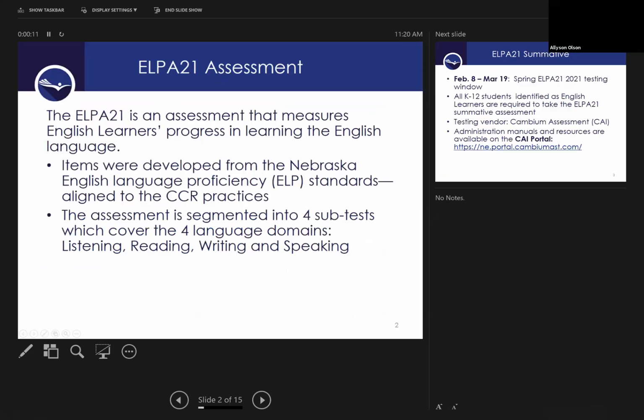First of all, it is an assessment that measures the progress of English language acquisition for English learners. ELPA 21 was developed from the Nebraska ELP standards, which are also aligned to the college and career ready standards. We have a couple of obligations in teaching students English. First of all, and rather obviously, is English language acquisition. But in addition to that, we also need to ensure that those English learners can access grade level content. And so the standards are rigorous, and the assessment, which is aligned to the standards, is also rigorous. There are 4 language domains that are assessed in both the screener and the summative: listening, reading, writing, and speaking.